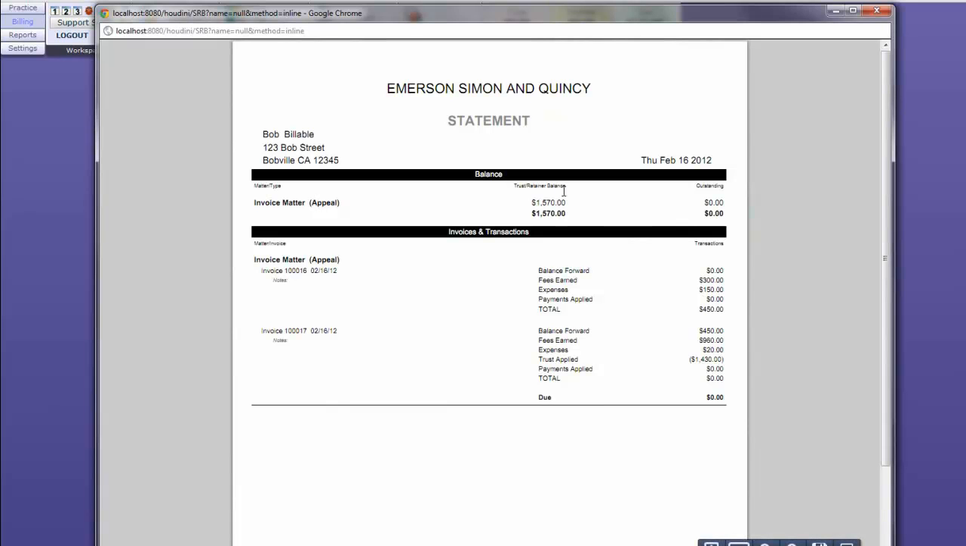This is going to show the current trust retainer balance, any outstanding that we have for this particular matter. Keep in mind, though, that statements are for the client and not for a particular matter. It will show all matters that are associated with that client. So if we were to go and add this client to another matter that had invoices generated, those would show up as well. That is statements at a glance.